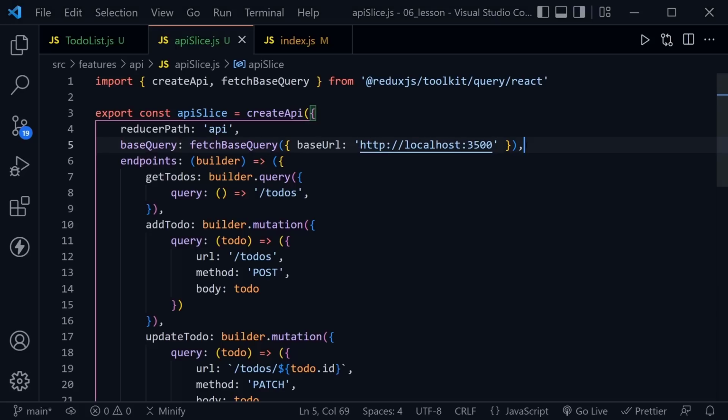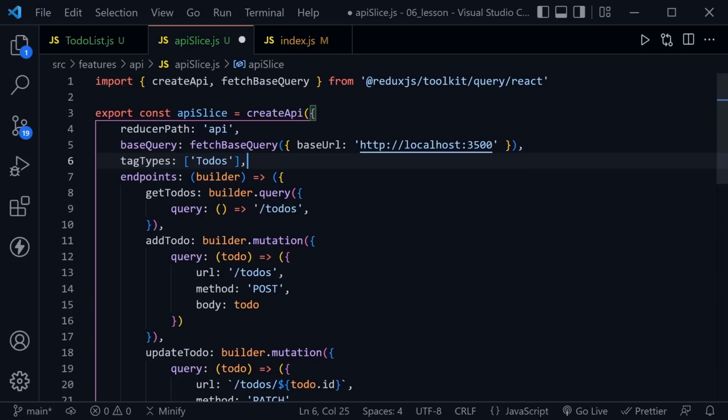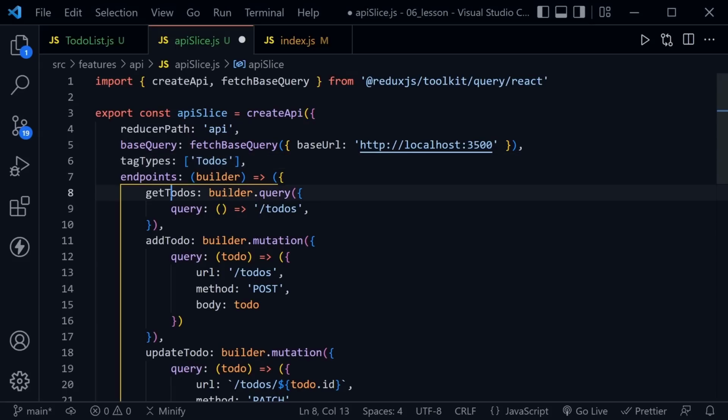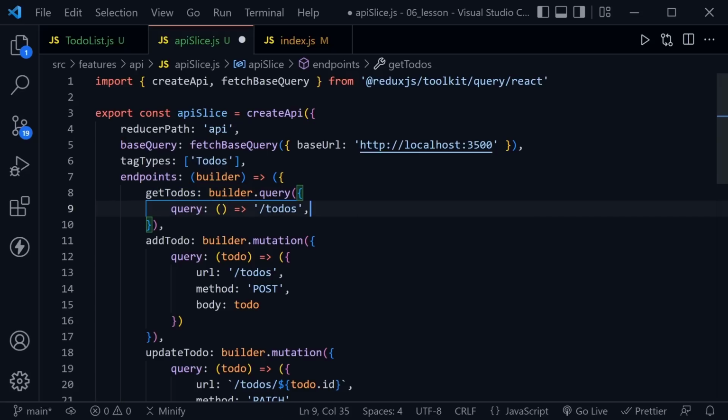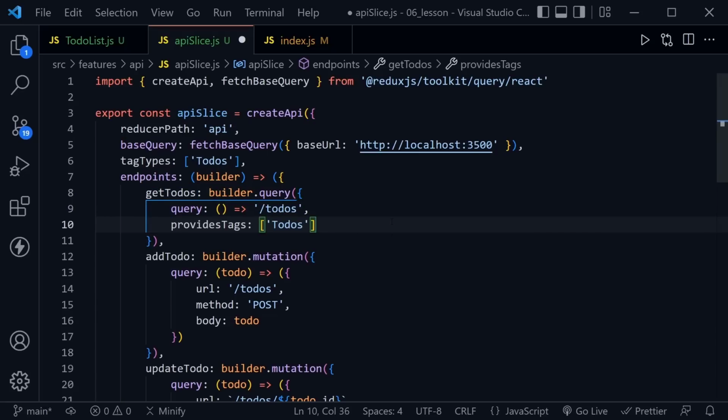So the first thing we're going to do after the base query here is put in tag types, and we're going to name this to-dos. And then for our get to-dos method that we have here, we need to put in a provides tags and say it's providing this tag of to-dos.